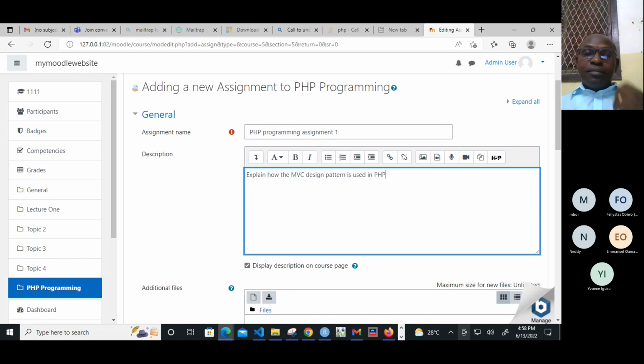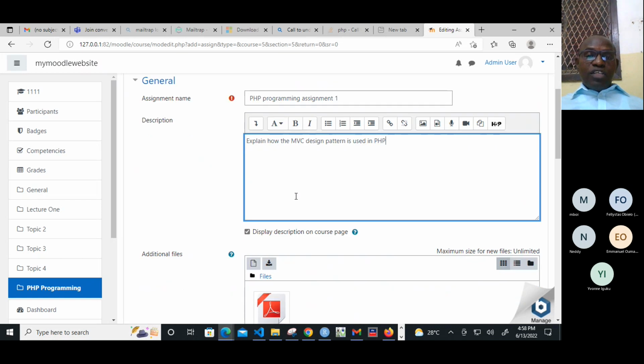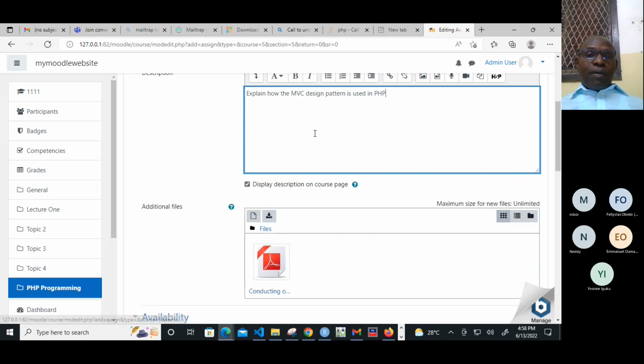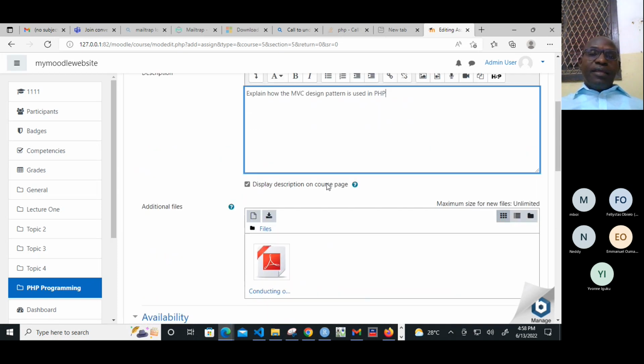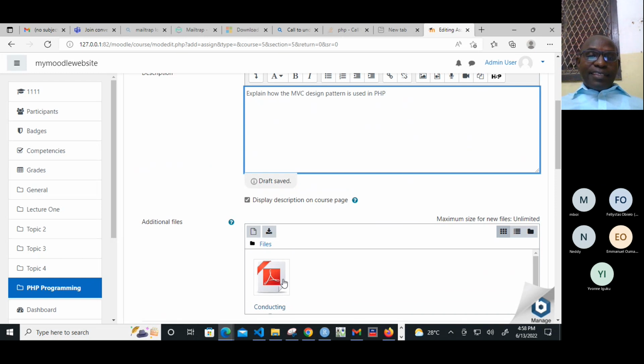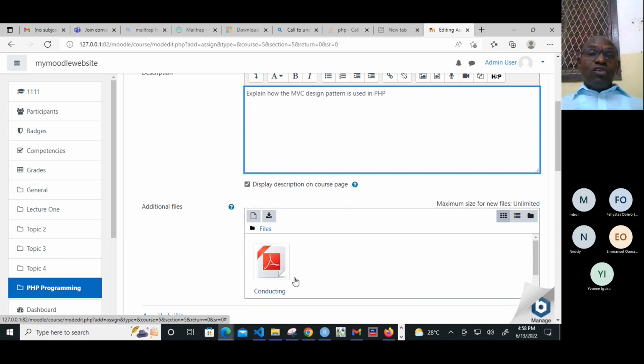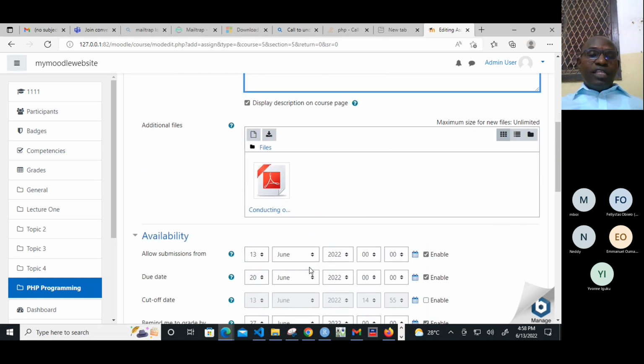That's the question. You put the question there and you upload this file to help them. Alternatively, you can upload the assignment here, so the assignment will be this PDF for them to answer. So there are two ways. You can write the question here, or you can upload something to help them do the assignment.